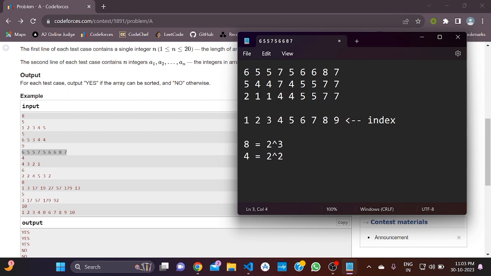Now this 1 is smaller than 2, then find the position of its previous element. The previous element of this 1 is 2, and the position of this 2 is 1. So 1 can be written in the form of 2 raised to power 0. So yes, we can perform the operation here. We will convert it into 1, 1, 1, 4, 4, 5, 5, 7, 7. So this array is sorted. So our answer is yes.